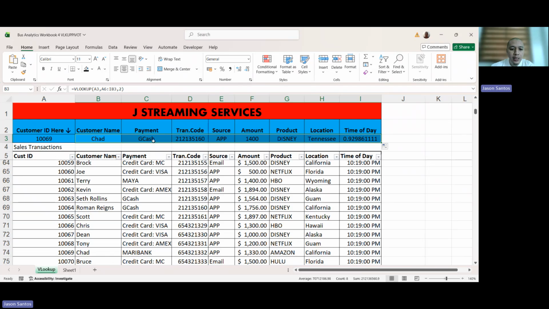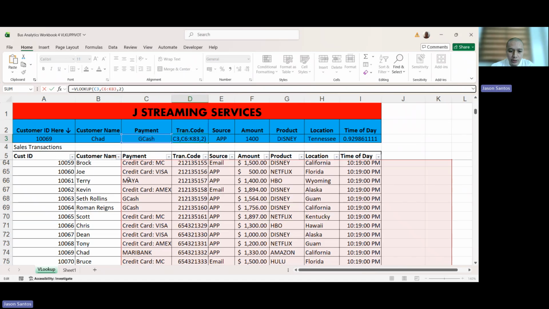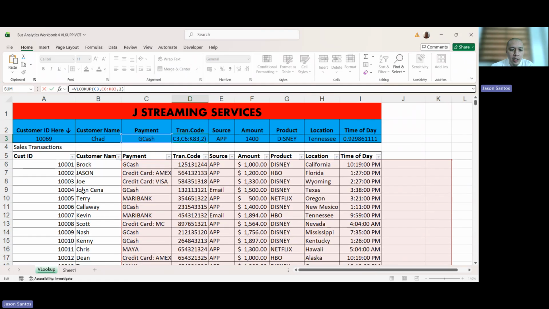For example, Chad paid us through GCash on the result, but in reality, he paid with Marybank. The transaction code is 212135160, but in reality, it is 654321332. The problem is that when you drag the formula right away, the formula's range also moves. Just like what we see here, the formula range started from C6 to K83, which shouldn't be. It should start from cell A6 to I83.